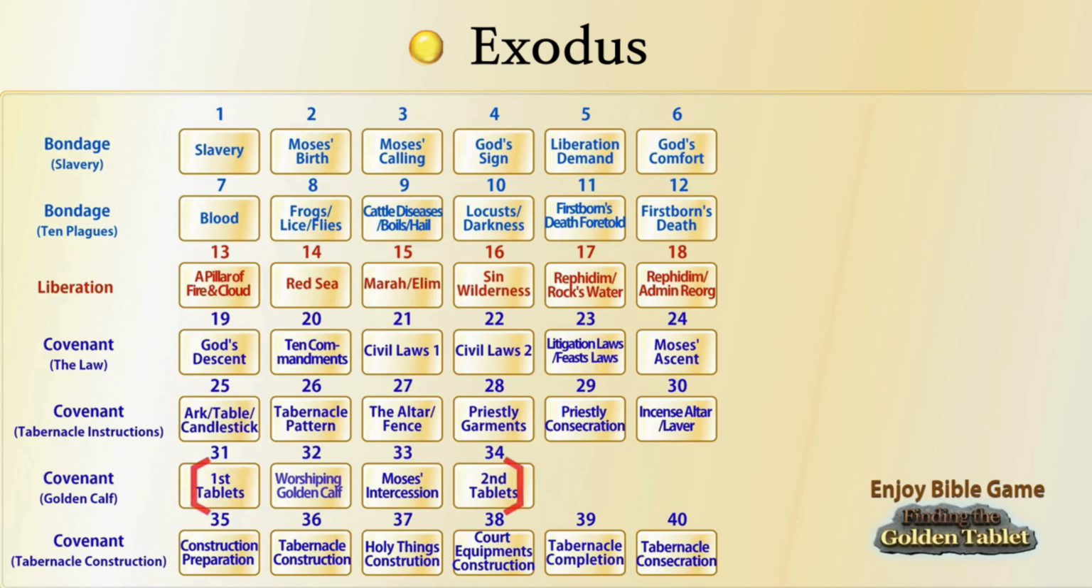Next, we'll look at chapters 31 through 34. The golden calf is the focus of this part of the covenant. This section deals with the incident of Israel's idolatry of the golden calf. It begins with Moses coming down from Mount Sinai with the first set of tablets of the 10 Commandments, after being commanded by God to choose Bezalel and Aholiab as the builders.